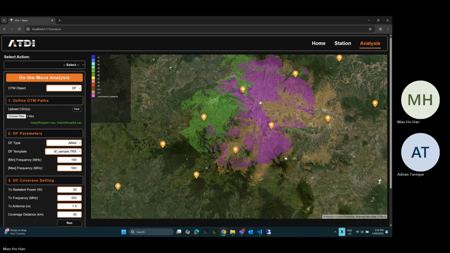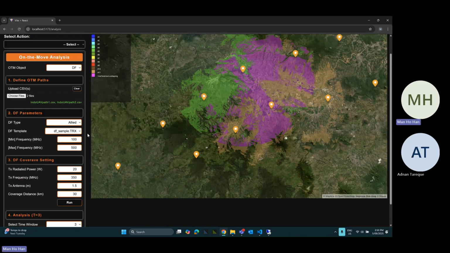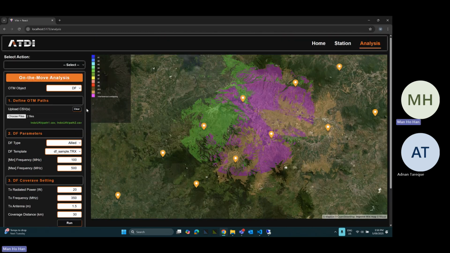So this is basically how you analyze those on-the-move DFs at each waypoint and each time, and then figure out which area targets can be detected in. Maybe it's good to show you some more advanced analysis using the HTZ Warfare, just a path profile, to show you why it cannot be detected in the non-pink area.